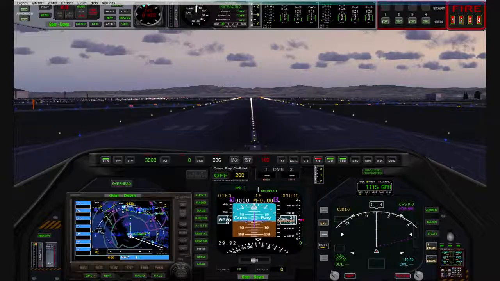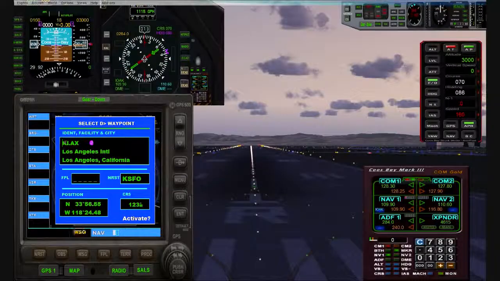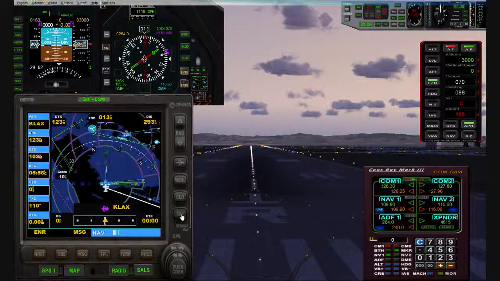This is a two-dimensional view of one of Coos sophisticated panels. I'm going to reduce the size of the panel to the very essential controls that we need. We're going to enter the information in our GPS panel, KLAX for Los Angeles International. The airport is 293 nautical miles away from SFO.